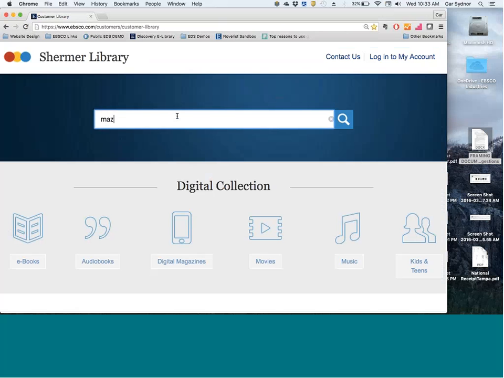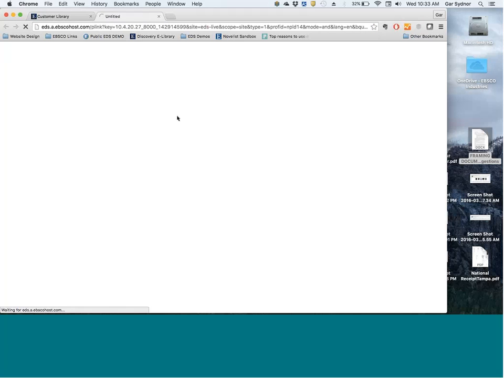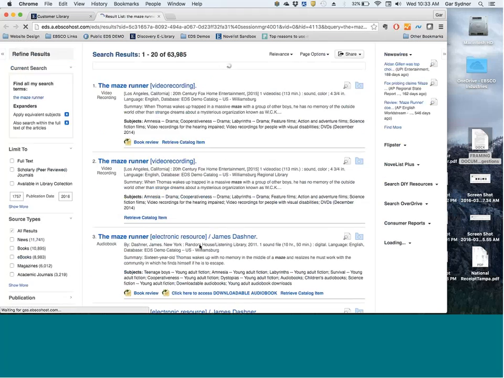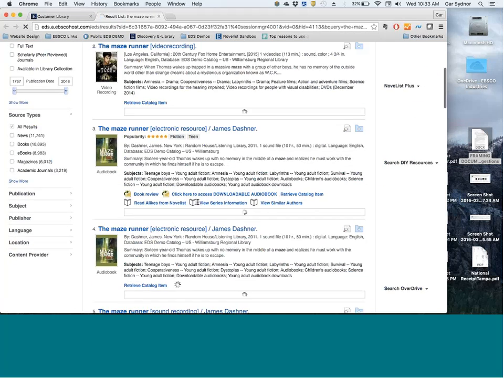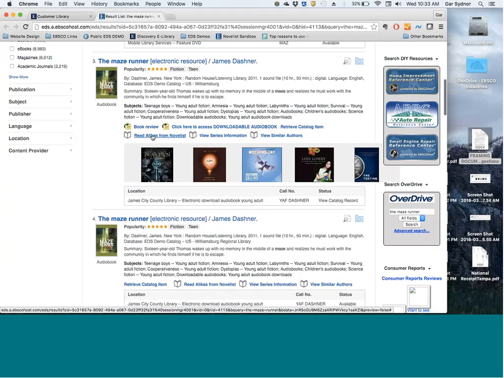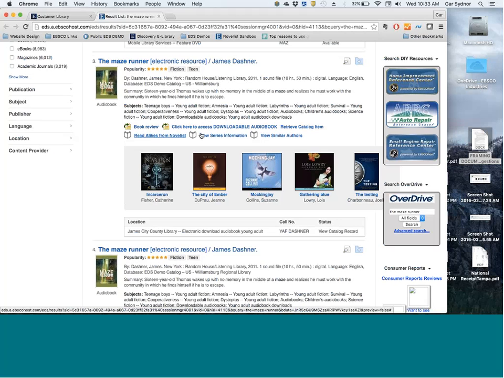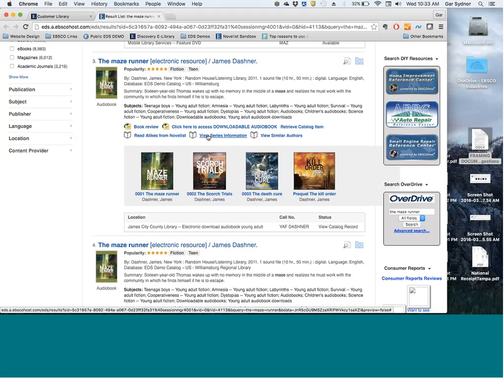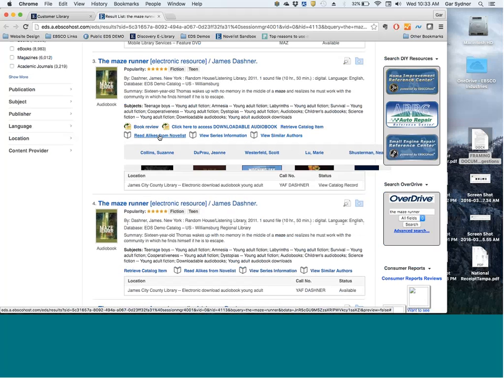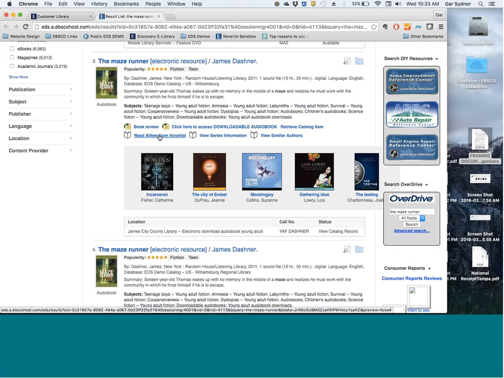There's that big search box, and every implementation is different, so you can actually request to have a big search box like this, and we'll drop it right on your school's homepage. And you can see right here with The Maze Runner, the read-alikes from Novelist, which can be combined with your catalog data right there, right where they need it. Say, oh, I want to know which one this is in the series, or I want to view similar authors, or just show me other titles that I might like since I like this one.